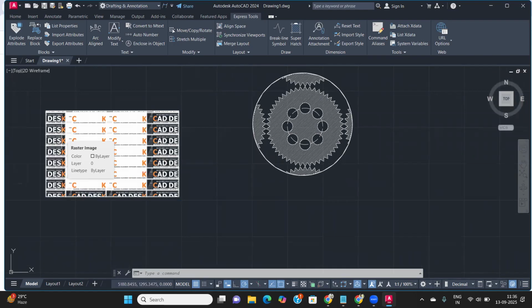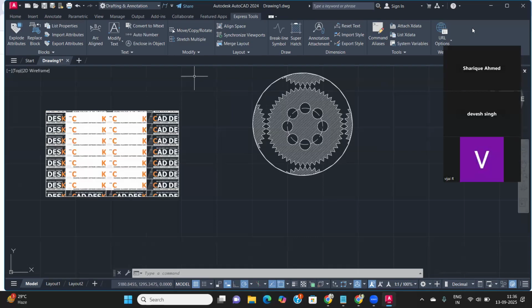Is that clear to you? यहाँ तक समझ में आया? This is clear, all of you.